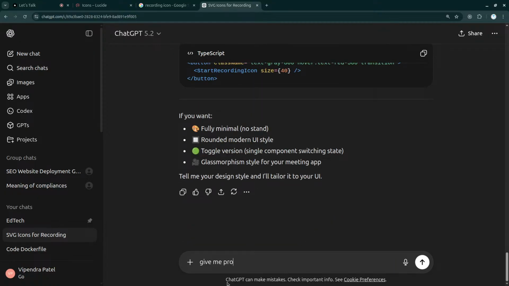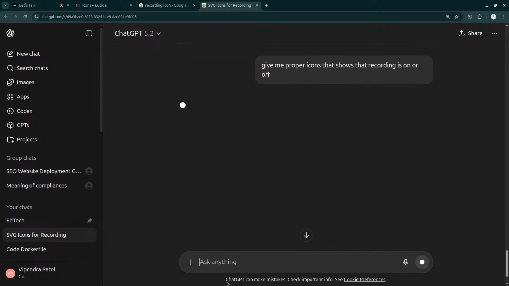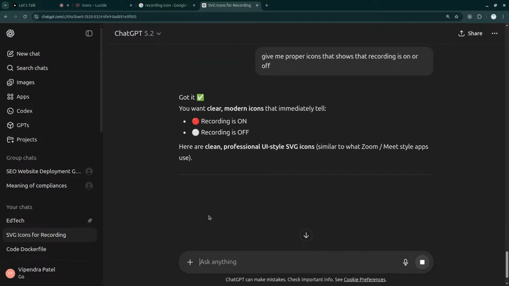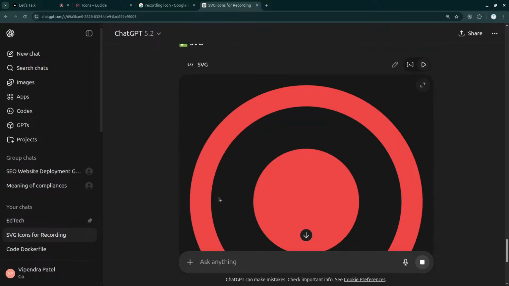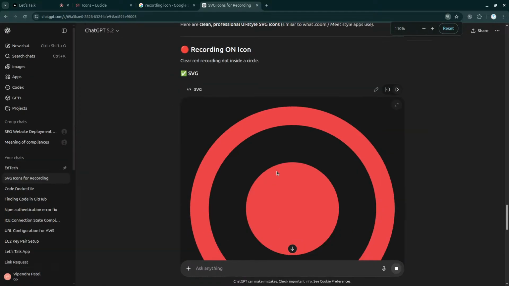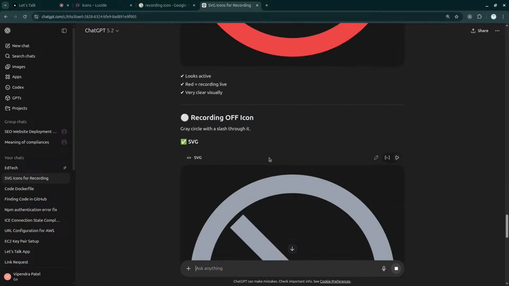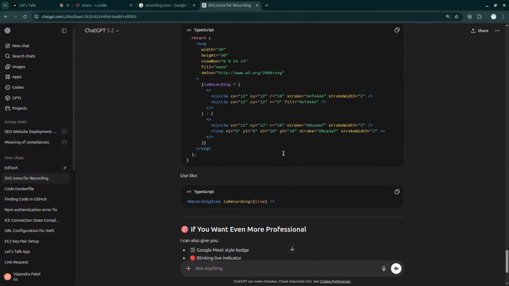Give me proper icons that show that recording is on or off. Okay, let's see. Yeah, this is good. Why does it look so big? But this is for recording. This is, oh well, this is crazy.